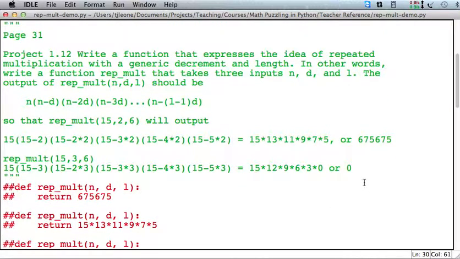But that's the basic idea of rep mult, and hopefully that gives you an idea of how you work these problems, how you experiment on the mathematics, and how you move back and forth between the algebraic representations and the functional, programmatic representations.